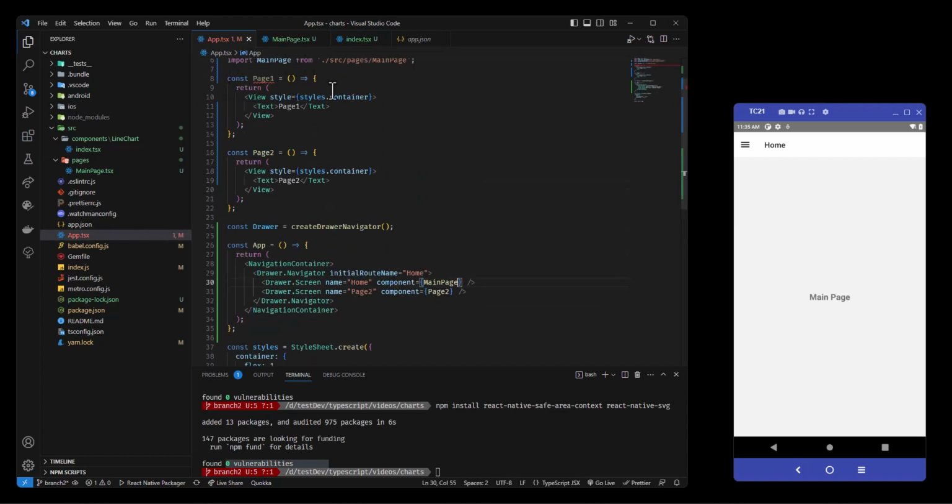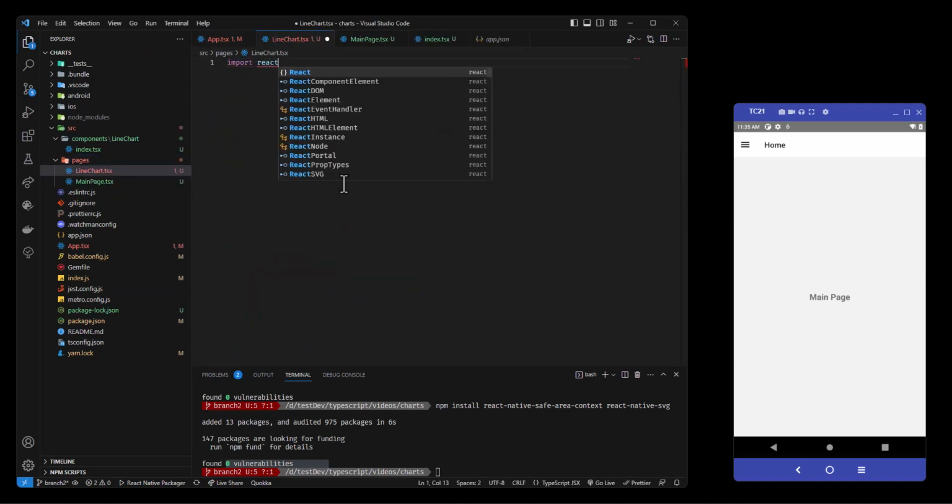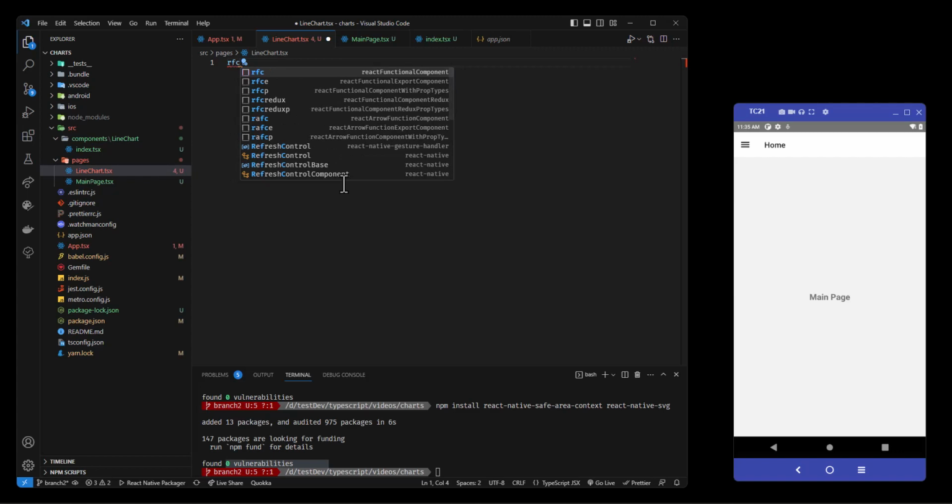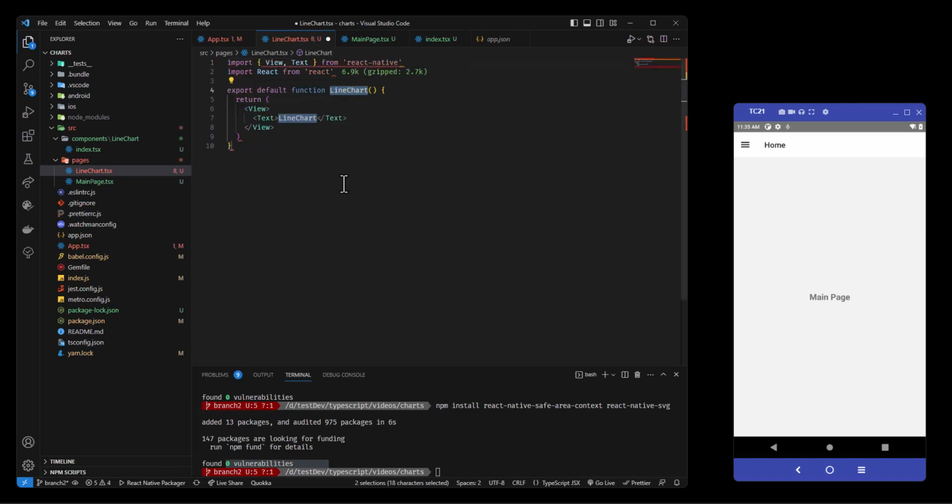So our page one is blah blah blah. Not going to worry too much about that. What I will do is in pages, make a new file and call it LineChart, not TSX. And we will import React. Let me see, I think I have a code snippet for this. React functional component, React Native. I like that better.